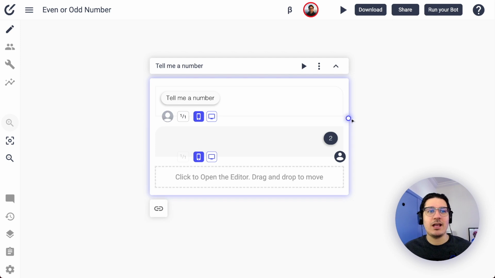So how can you use connectors on Botsociety? Let's see. For this example, I'm going to use a chatbot preset. This is a generic preset. And we're going to design a game where the person says a number, and the bot is going to say whether this number is even or odd.